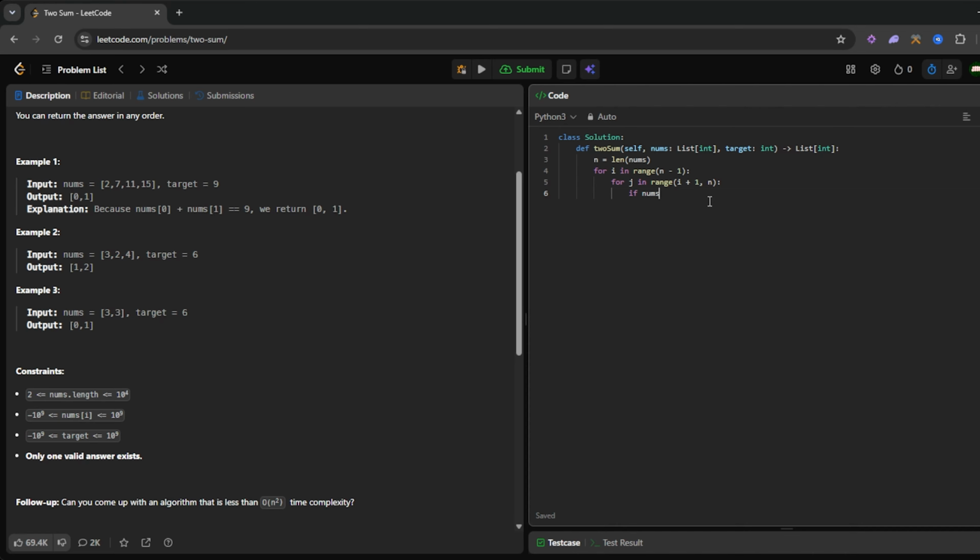So if nums[i] plus nums[j] equals the target, then we will just return [i, j]. And as soon as we find the answer, we immediately return the indices. And then else, we just return an empty list.